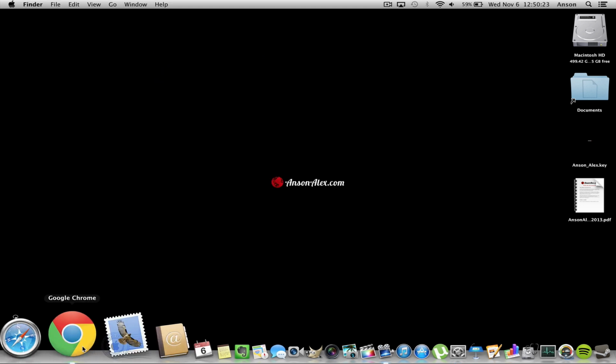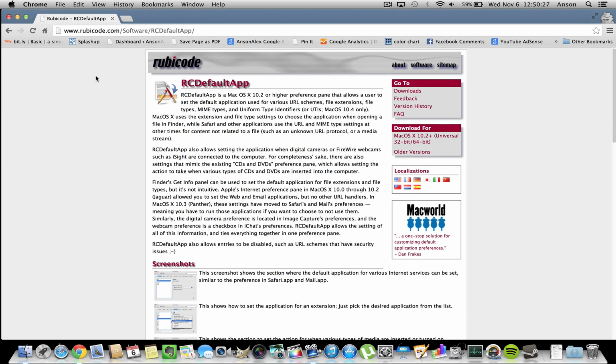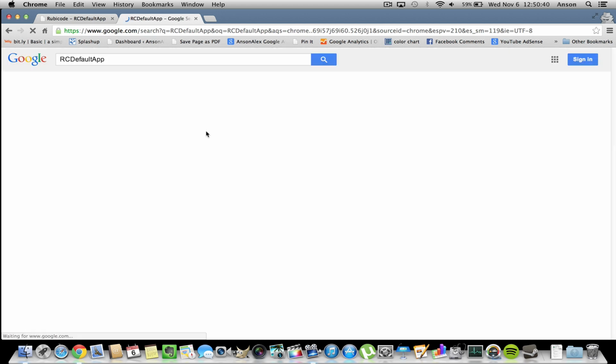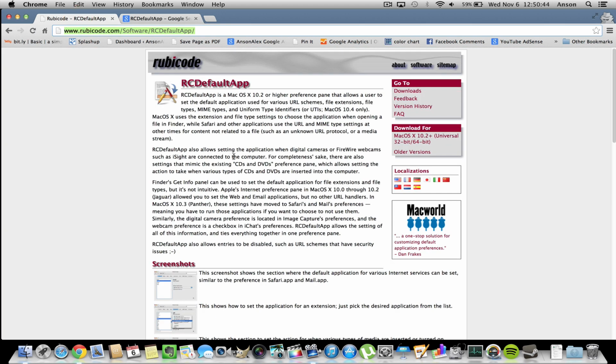And to get it, I'm going to go into Google Chrome here. This is the website where you can download this app. It's rubycode.com/software/RCDefaultApp. This is the name of it. It's called RCDefaultApp. So if you just search Google for RCDefaultApp, if we do that real quick, you'll notice that it's the first thing that comes up here. So you want to be at rubycode.com. You can just go ahead and click this download over here where it says download for Mac OS X 10.2 or greater. And when you do that, we can just put it on our desktop, say.